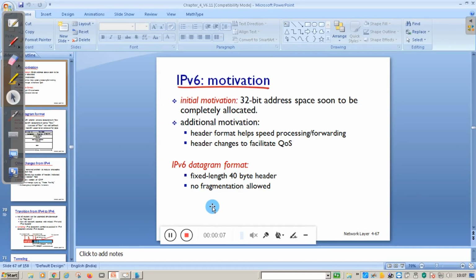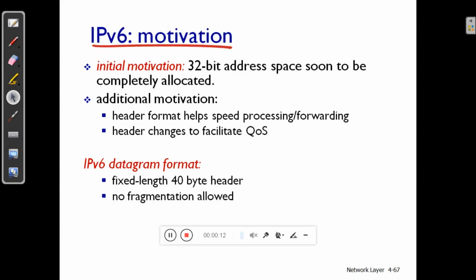In this session, we will discuss IP version 6. In the previous session we have seen IP version 4. Now what is the actual motivation behind IP version 6? We know IP version 4 has a 32-bit address. 32-bit in the sense that you get 2 raised to power 32 addresses, around 4 billion addresses in IP version 4.